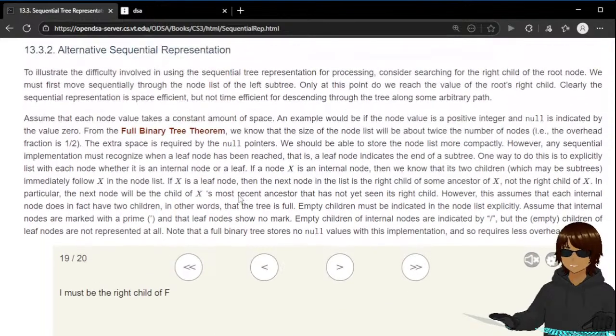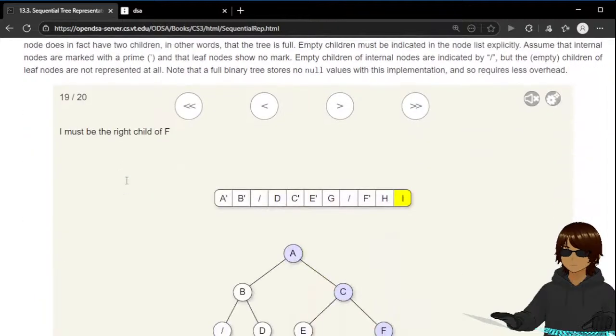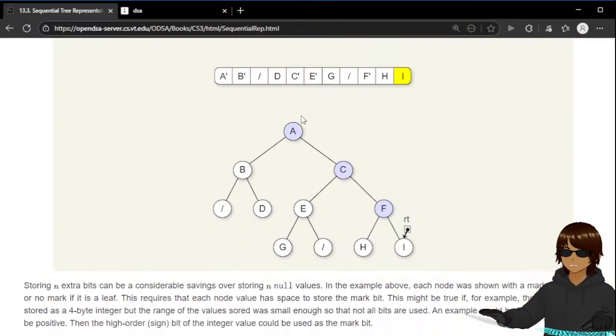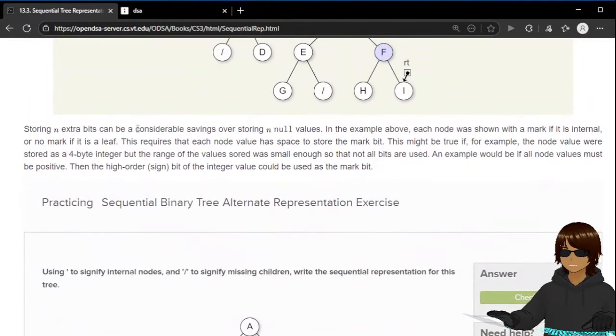This we mark it as an internal node, right? Explicitly list each node whether it is an internal node or a leaf node. So a node X is an internal node, then we know that its two children immediately follow X in the node list. So if this is an internal node, this is a leaf, this is internal. Storing in extra bits can be considered saving over storing in null values.